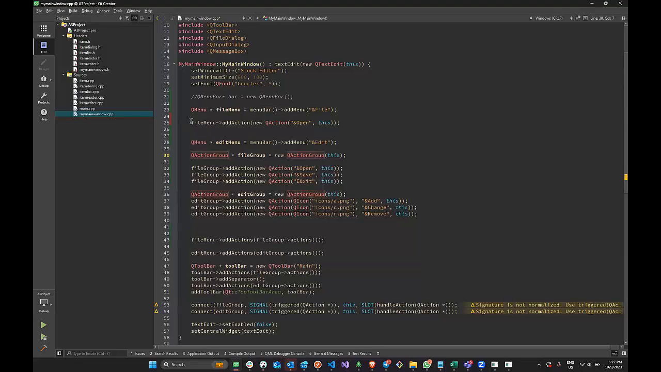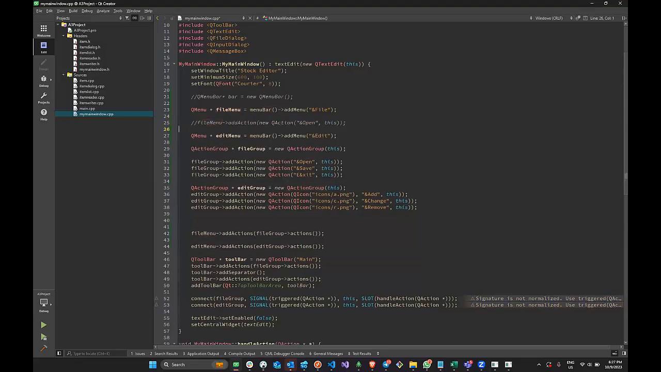So we want to do this, right? Now, with a file group, I'm creating 3 actions. So you can see in brackets, I go new Q action, and I give it the name of the action: open, save, exit. So I've put 3 actions in this file group, right?